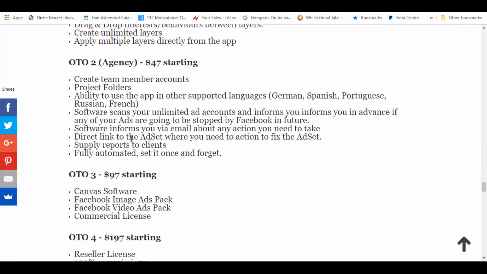And an OTO2 agency starting at $47, create team member accounts, project folders, ability to use the app in other supported languages. Software scans your unlimited ad accounts and tells you if there's going to be any stoppage in future. That's really very useful there. Software informs you via email about any action you need to take. Direct link to ad set where you need to action fix the ad set, supply reports to clients, and fully automated set it once and forget. So this is where you go to clients and do this work for them. So that stuff's like invaluable.